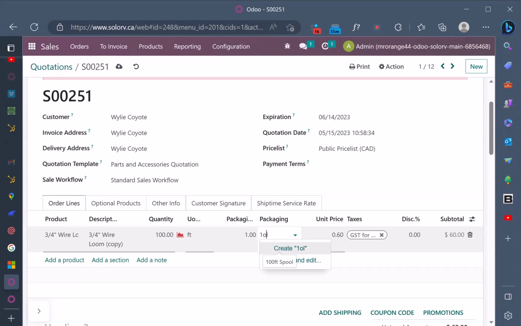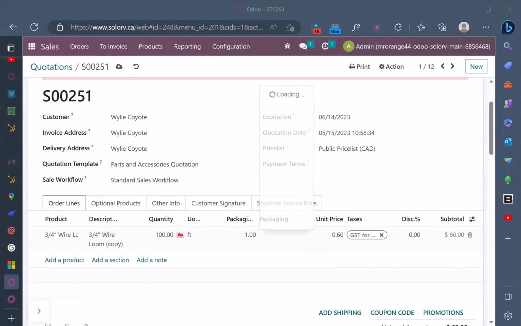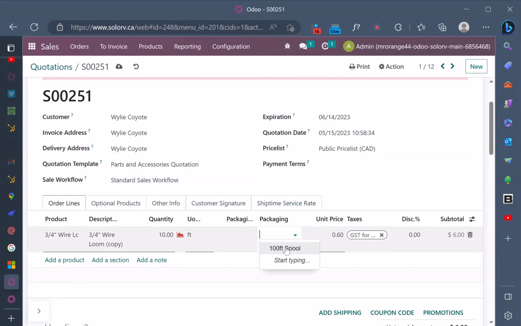But you could not sell the spool. Hope this makes sense. And you could now sell 10 feet, and it's okay with it. You see the difference there?